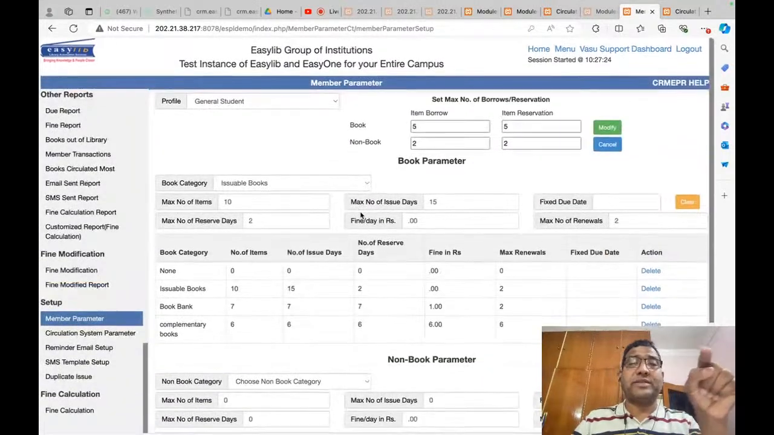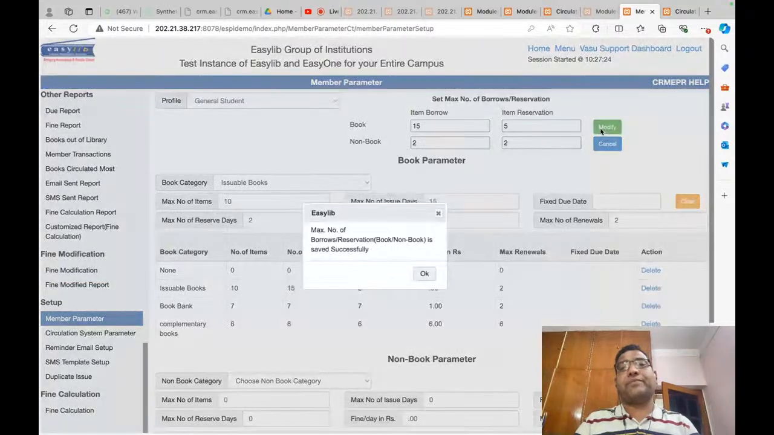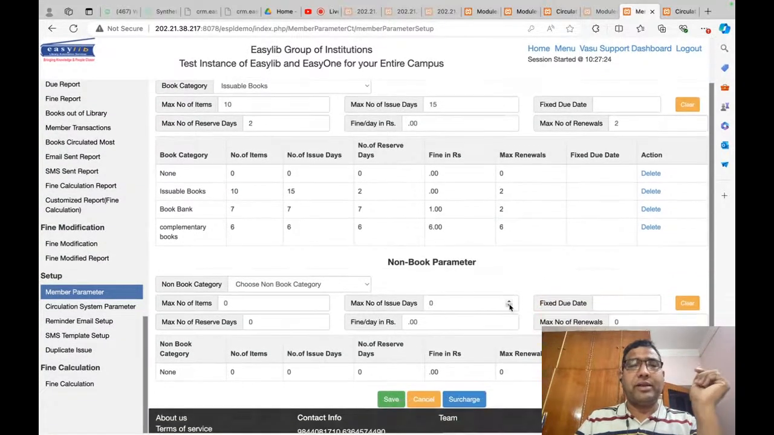What it also means is that he can borrow 10 here, 7 here, 6 here. But collectively, if you want to restrict him to only 15 items, you can put 15 here. Okay. Now, he can borrow 10, 7, 6, but collectively only 15. That's what it means here. Okay. Now, number of issue days. Here the fine is also available. All that you can manage here.